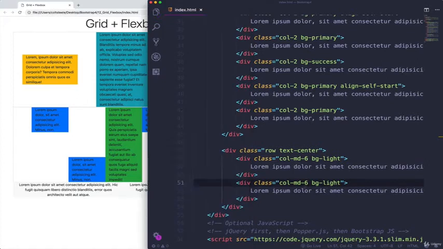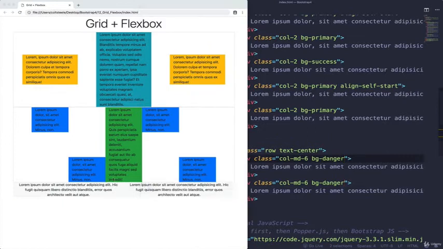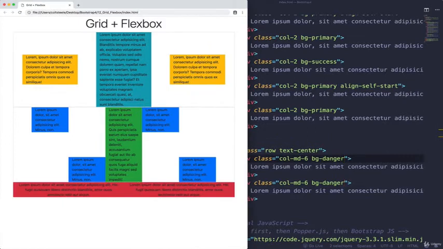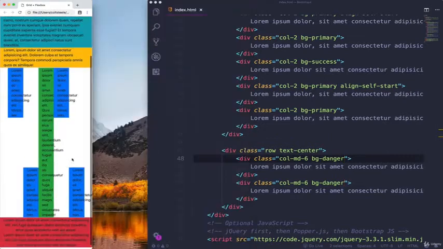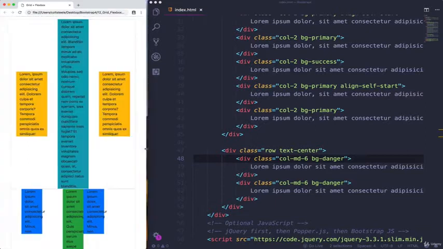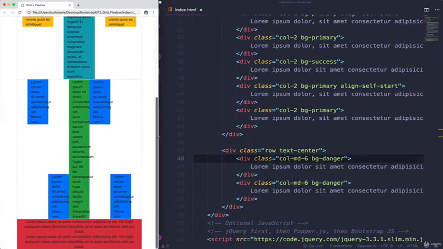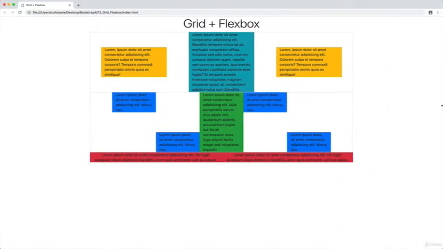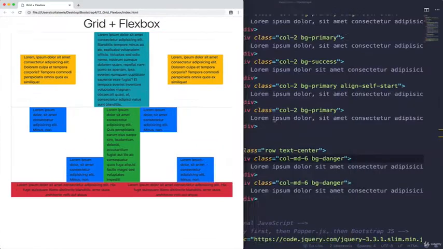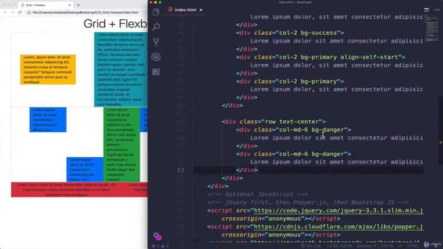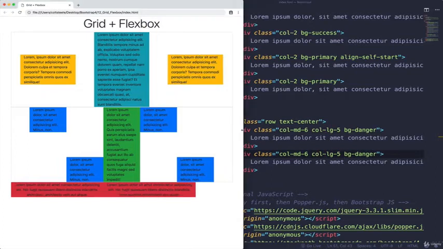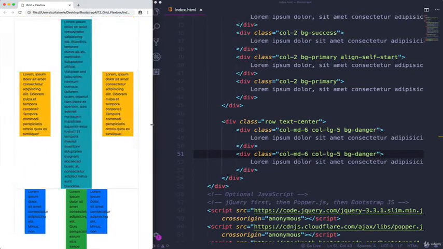Oof, it's kind of tough to see that gray. So instead of light, let's do danger. All right, so my two pieces of content, they're going to stack down here. Then once I get to medium, they're going to go to 6 and 6. But let's say I don't want them to keep stretching like this. Let's say once we get to large, I say at column large, I want them to be 5. Column large, 5. Like that.